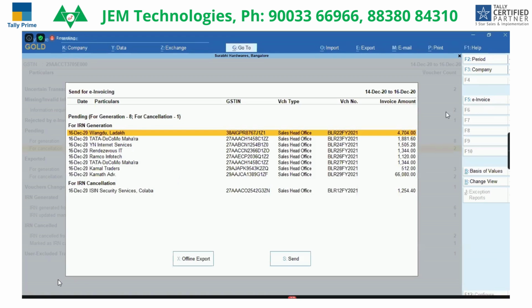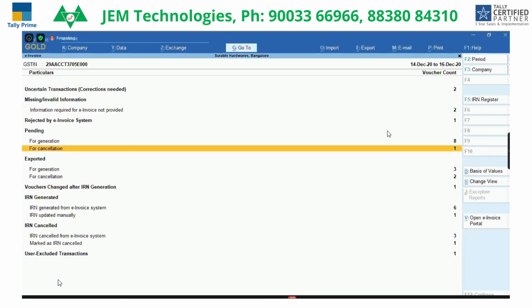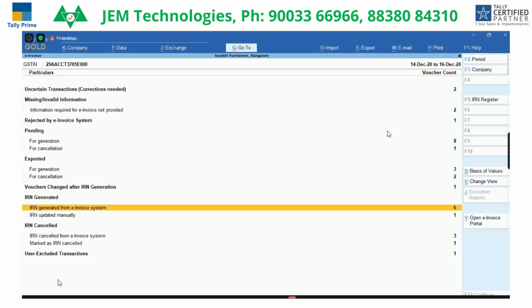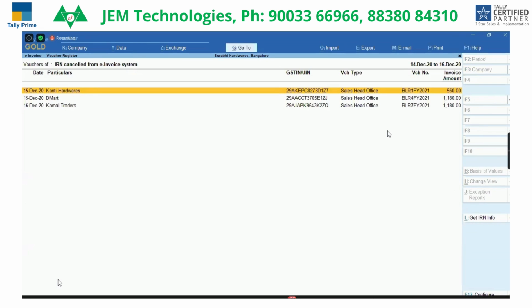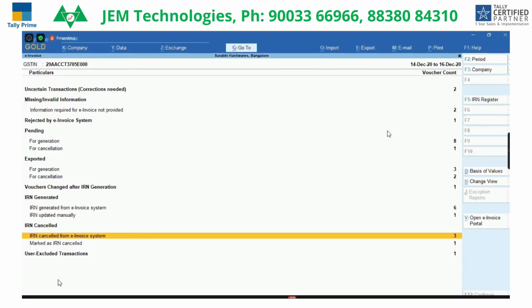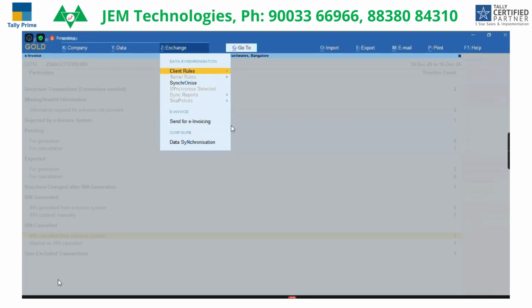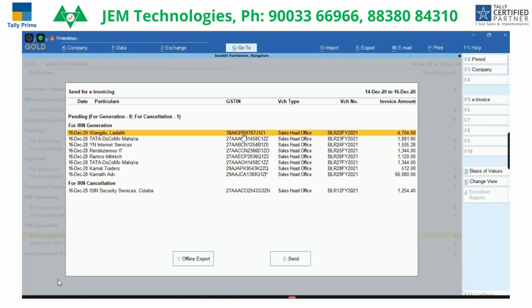There may be a situation where you have exported the invoices in the offline method and uploaded the invoices to the IRP portal. Now this information may not be available with you instantly. The IRN which has got generated may not be available with you instantly. So in such a scenario, what you could do is you have the button called Get IRN.